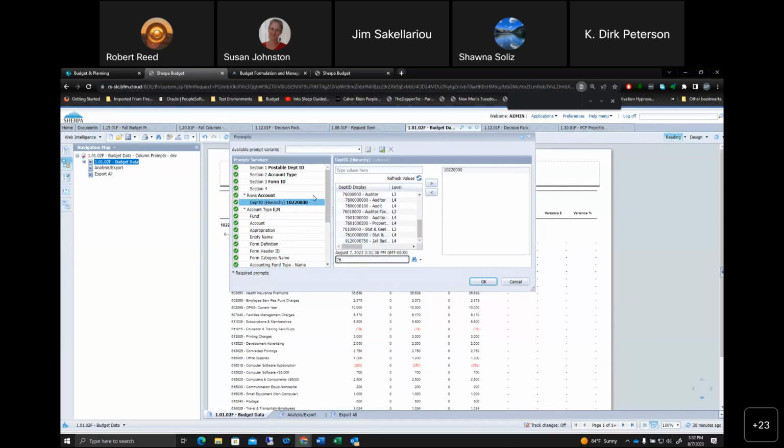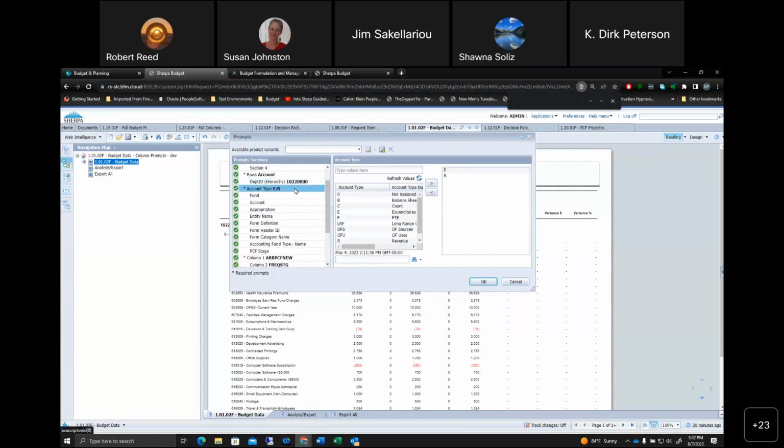Okay, anyway, I've set this one up for 1022 because that's where I did my sample example form. And I'm going to let it do revenue and expense as account types, which I believe I've also set up as a group.